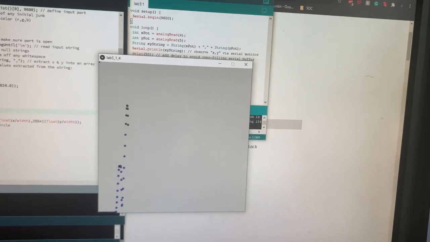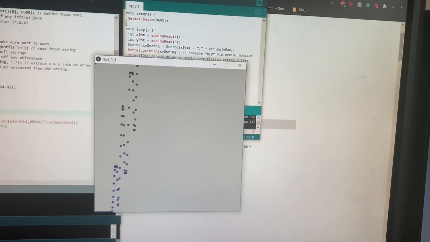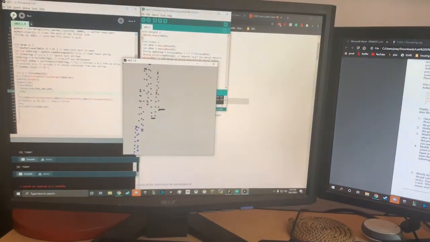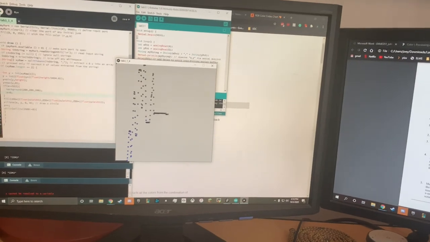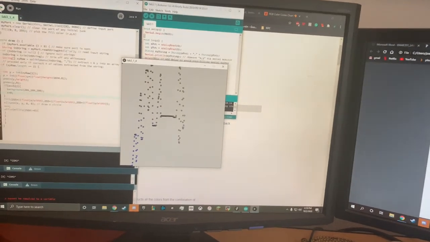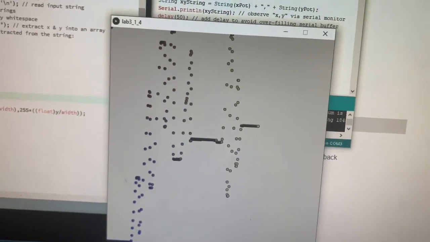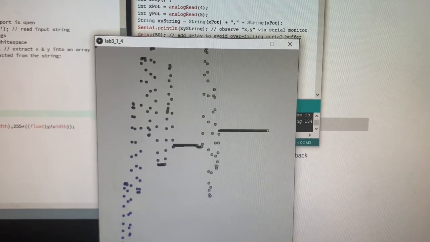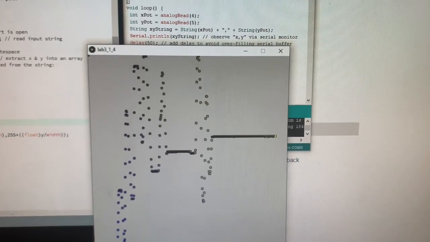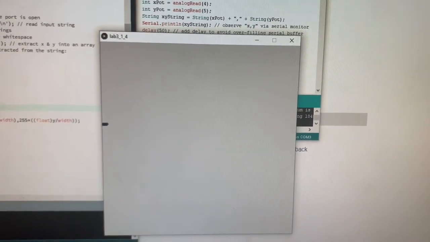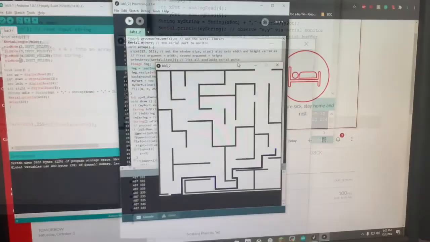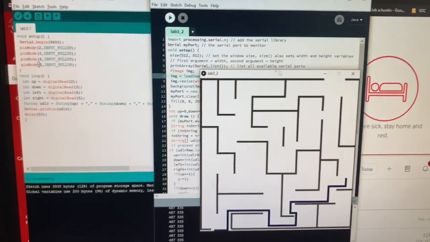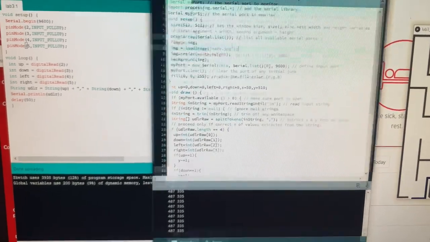For this, I was only using my Y potentiometer to plot, so you can see that here. If I change my X potentiometer, there's no effect at all. Simply the Y one. I'll show you the screen clearing and then finish this up. Cool, there we go.